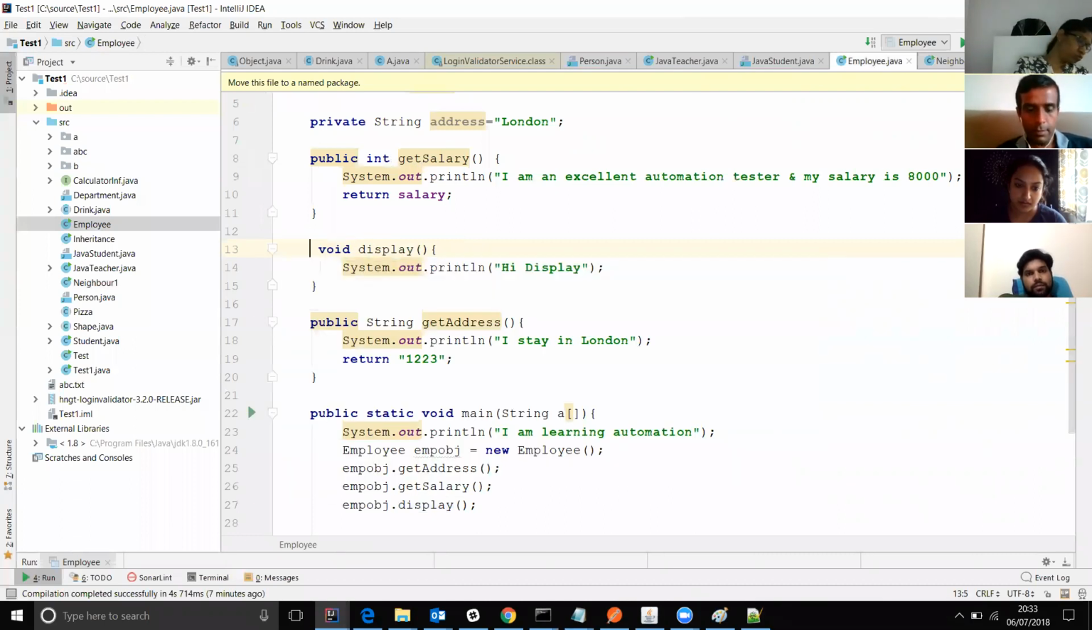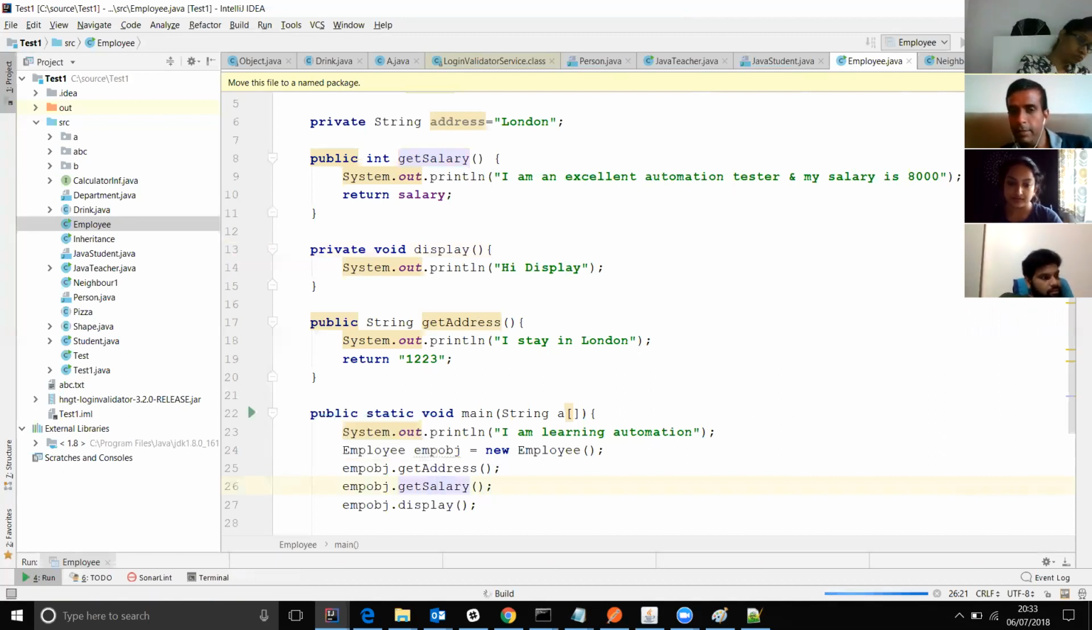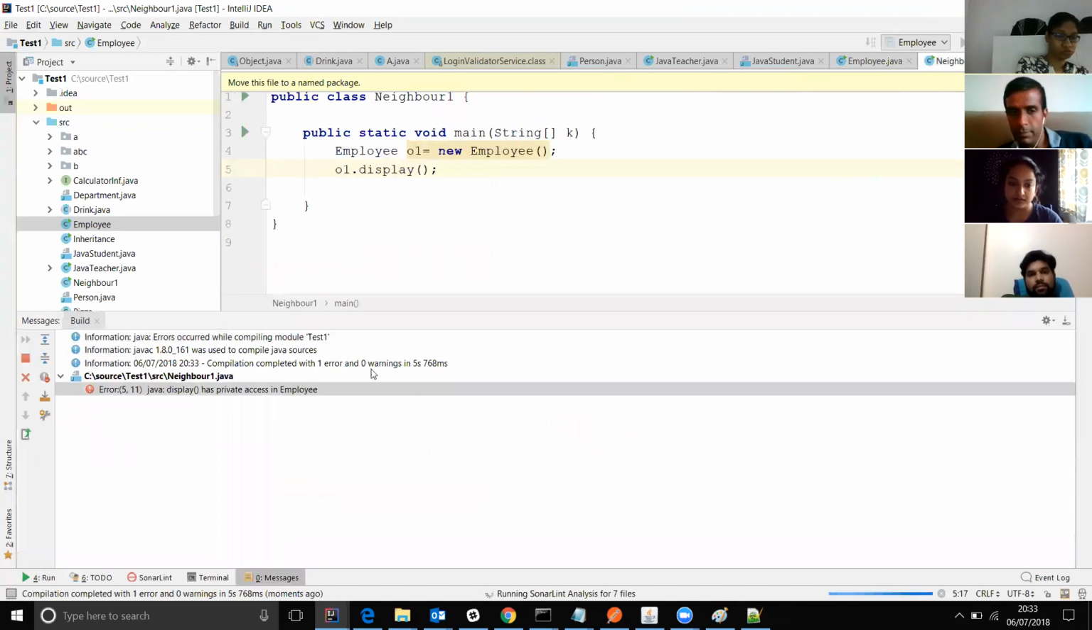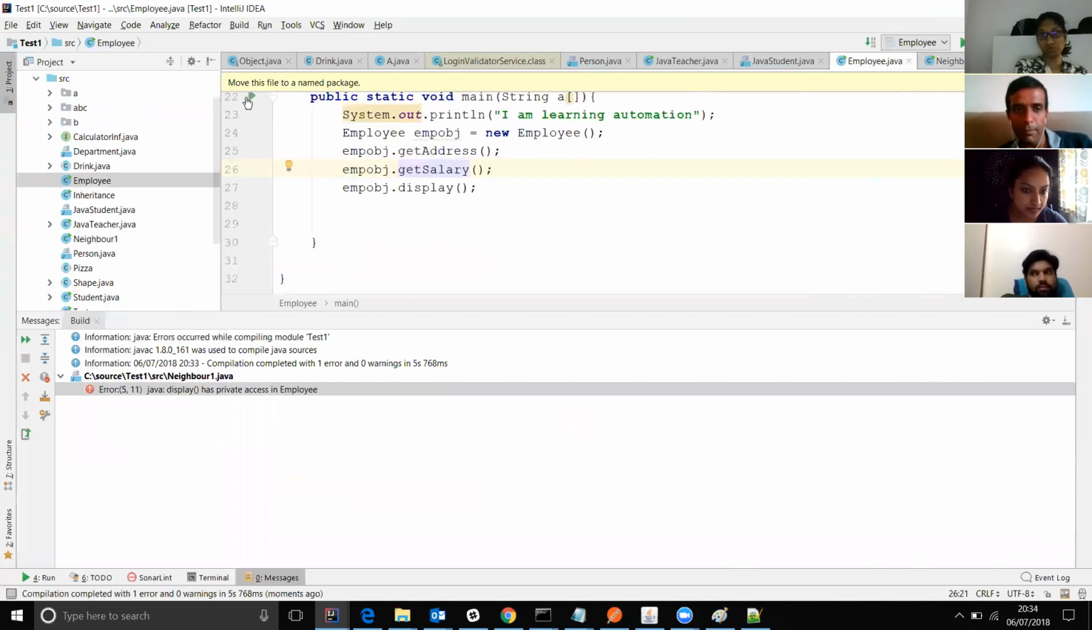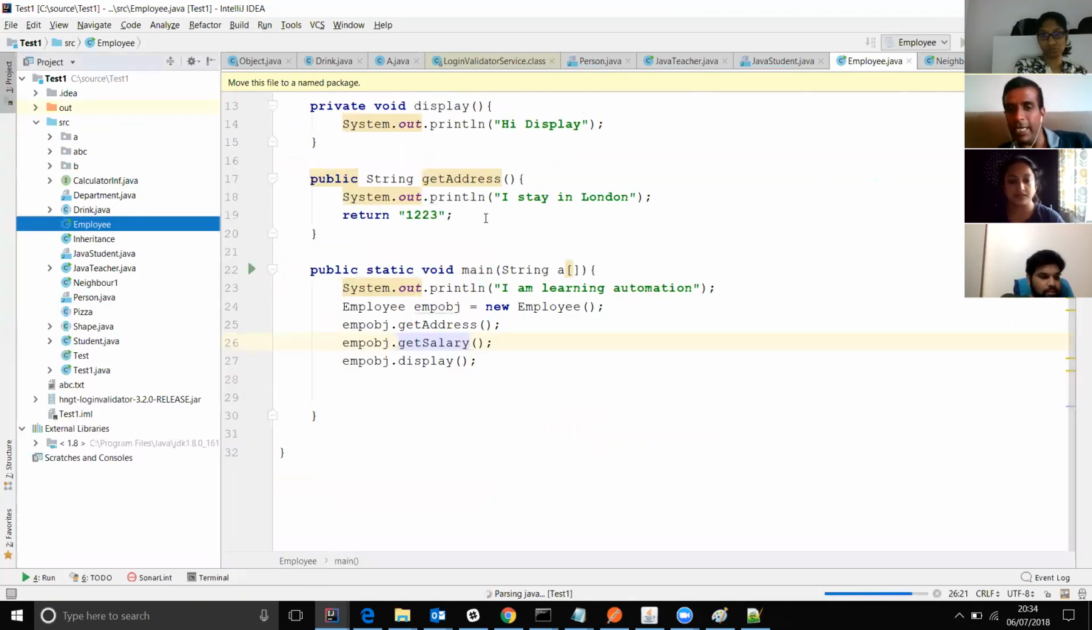I make this method private. I am calling emp obj dot display in the employee class. I am still calling this display method, and even though it is private, because I'm in the same class, I will be able to access it, and it should print the display message. If I execute this program, it will print the display method as well. So let us see what the output is. I'll comment this out and execute Employee.java. Let me execute this program, and you'll see the display message.